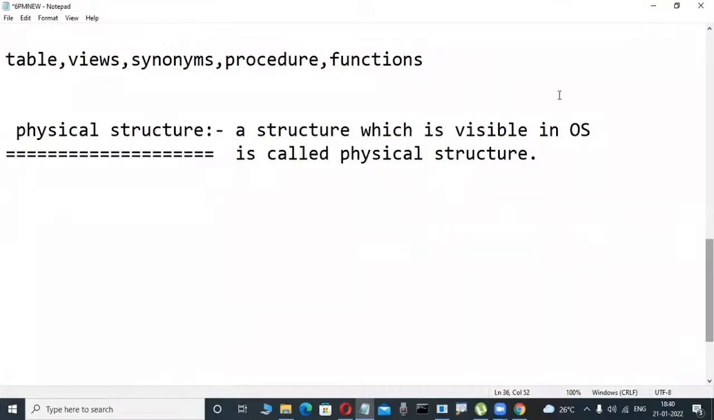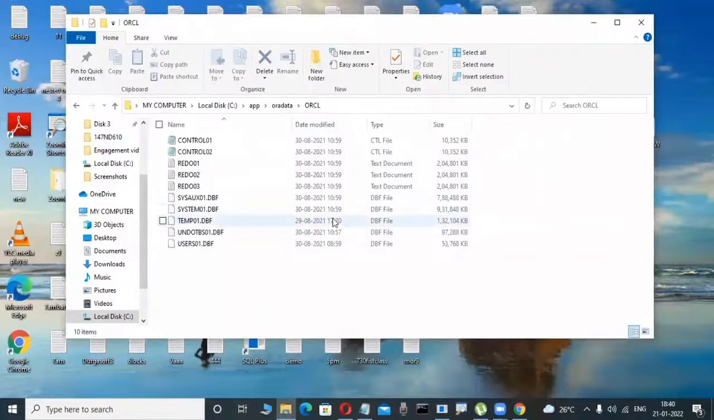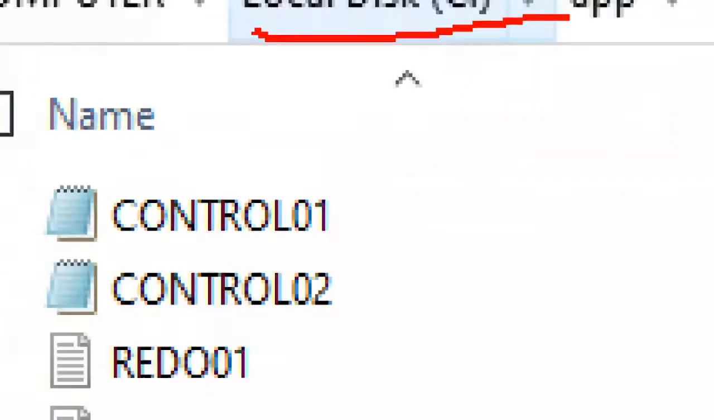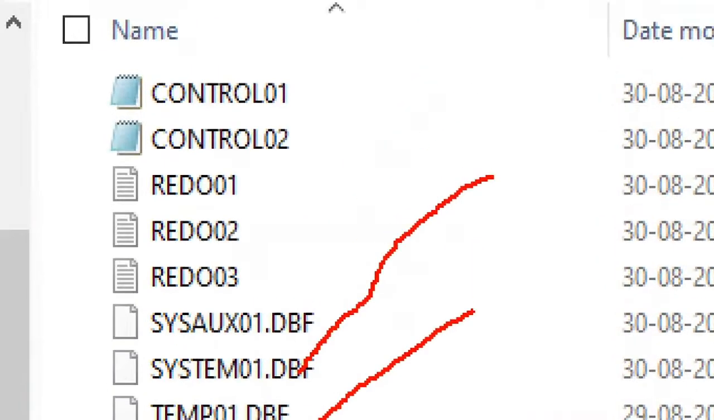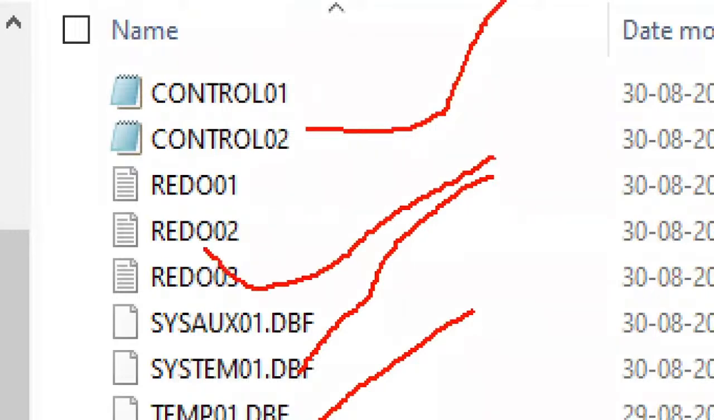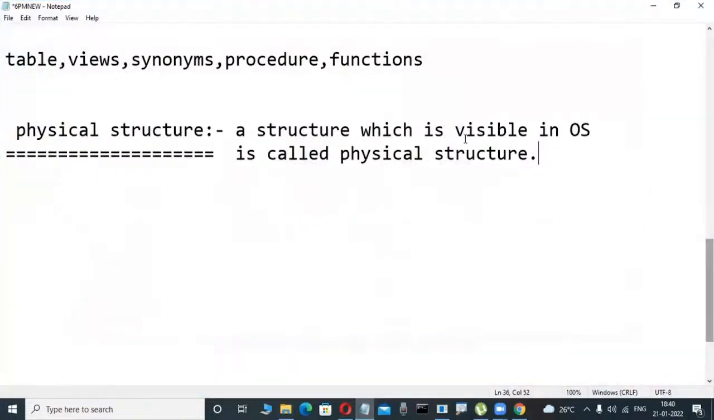Observe here, whenever I'm installing the Oracle software, automatically some files are created on a disk, in the C drive or D drive. These are data files, .dbf files, control files, and redo log files. You don't have an idea now, later you will be familiar. That's why a structure which is visible in the operating system is called a physical structure.